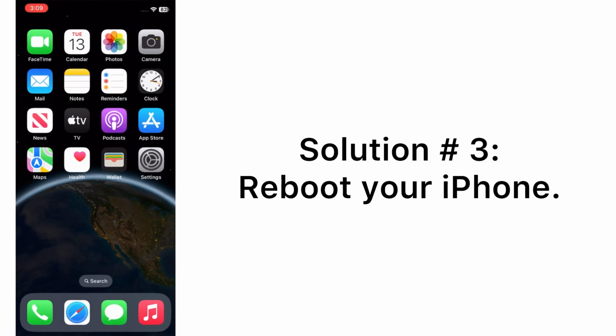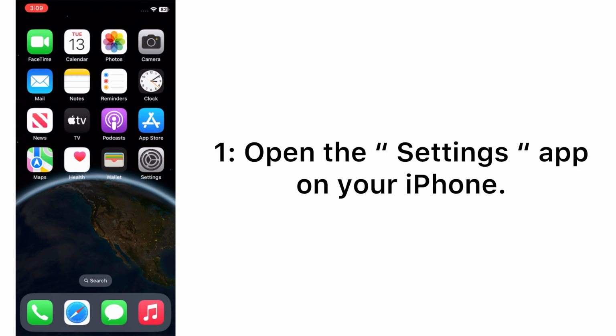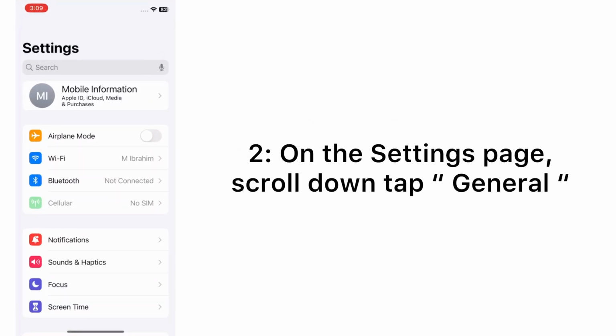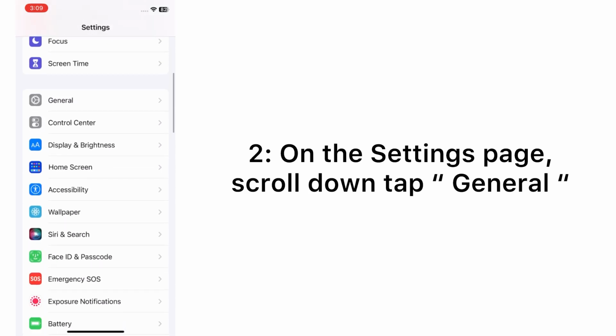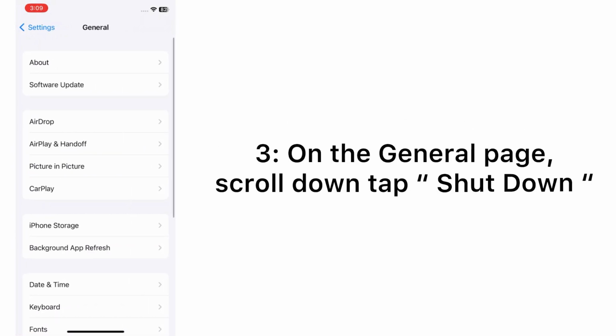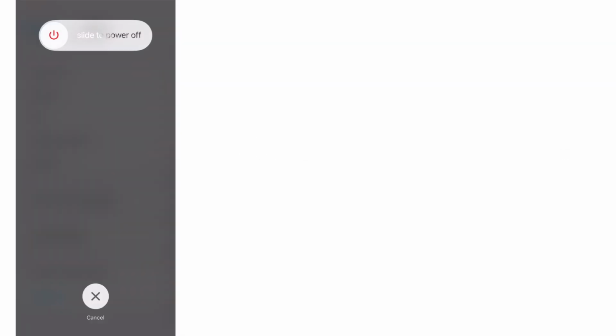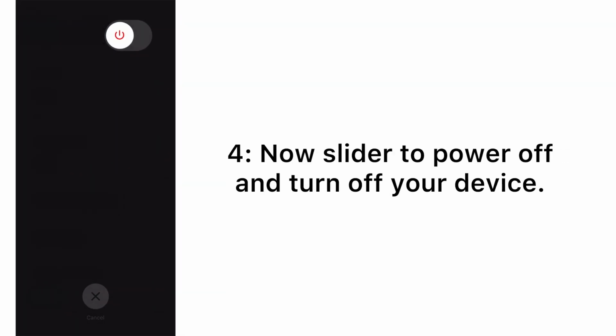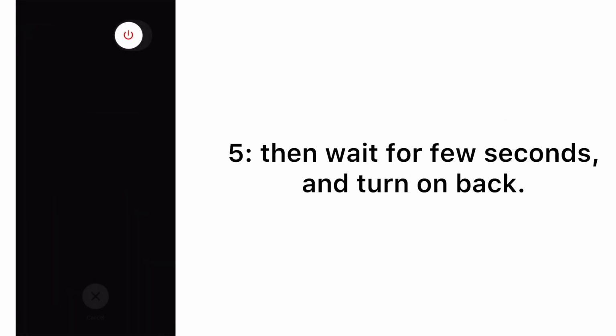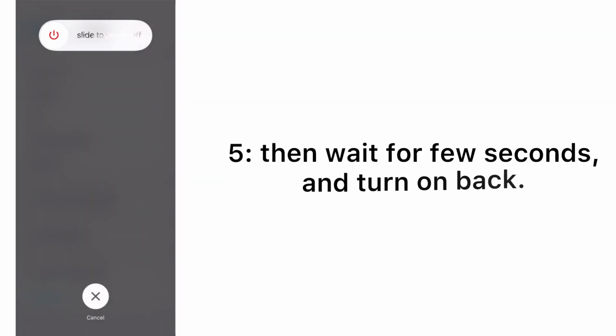Solution number 3. Reboot your iPhone. Open the Settings app on your iPhone. On the Settings page, scroll down, tap on General. On the General page, scroll down, tap Shut Down. Now slide to power off and turn off your device. Then wait for a few seconds and turn it back on.